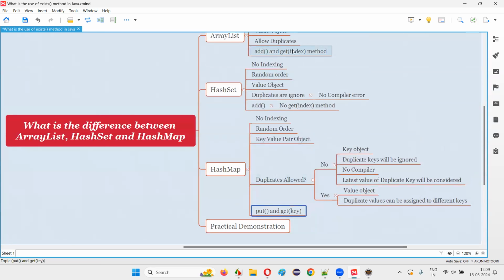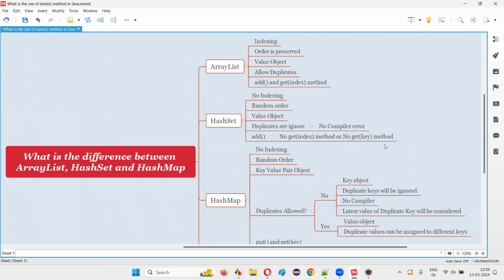Here you see get of index is there, here get of key is there. Here the get method itself is not there, no get of index method or get of key method. But here get of key is there, here get of index is there, here add is there, here put is there. There are some differences, guys. What else do we have in the array list?